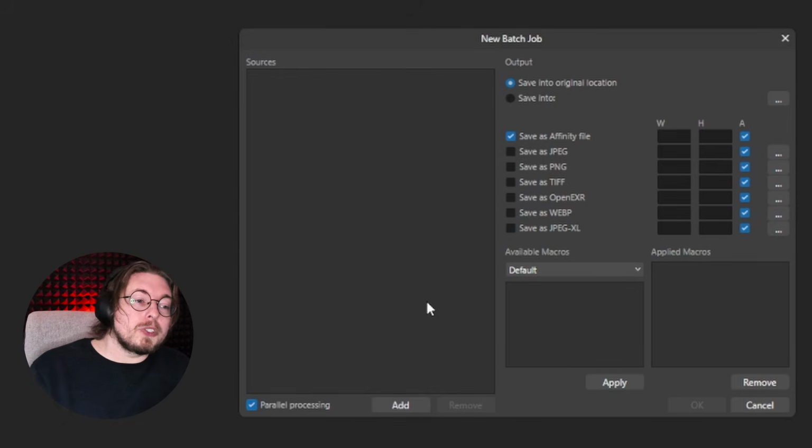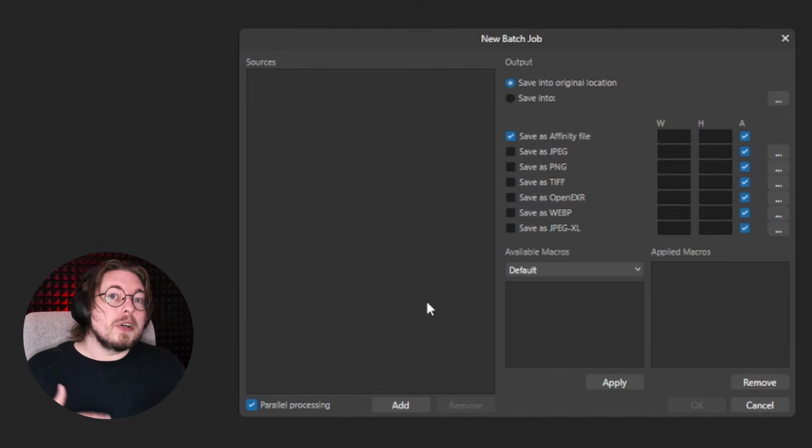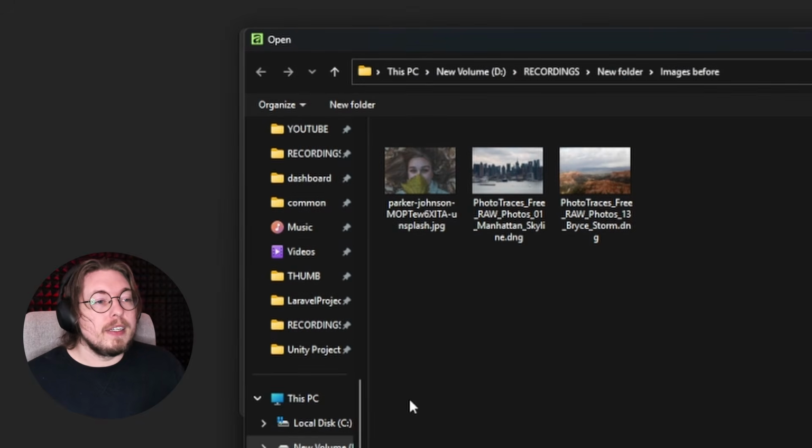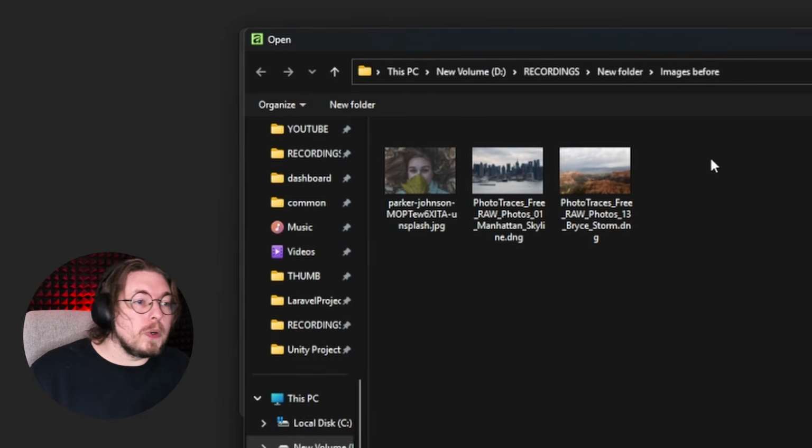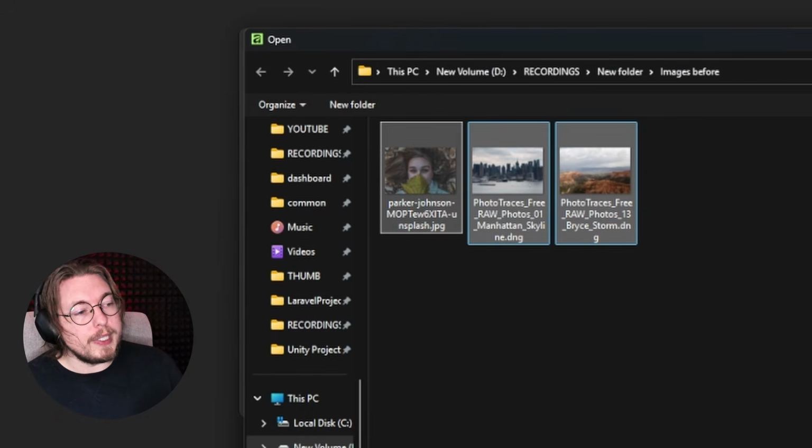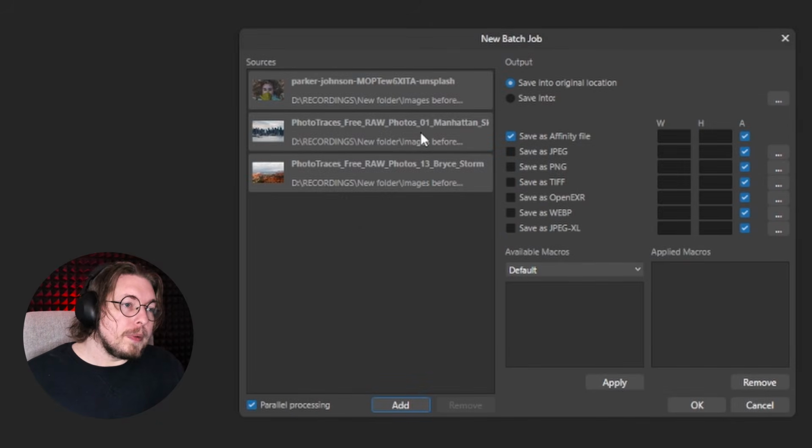And from in here, I want to add the images that I want to have this process run on. So I can say add, then I can go inside, it actually opened the folder here. That's kind of nice. I'm just going to take these 3 images, say open. Now they're open in here.